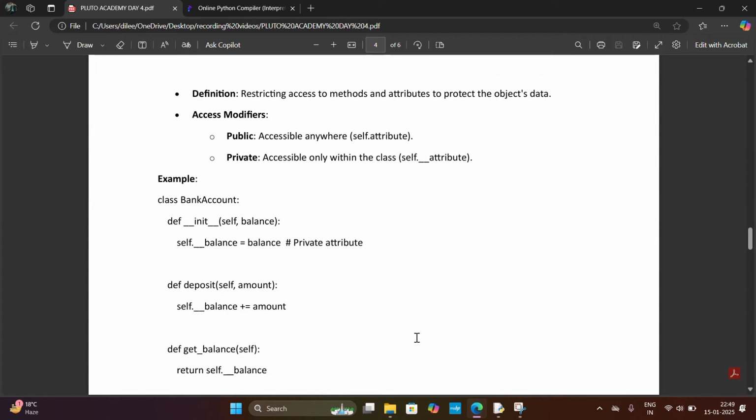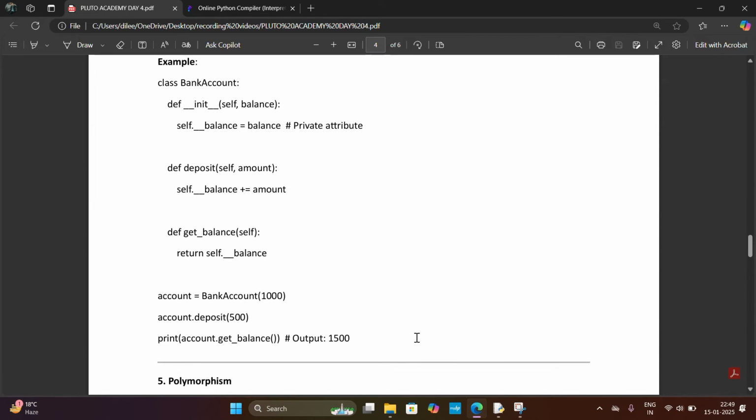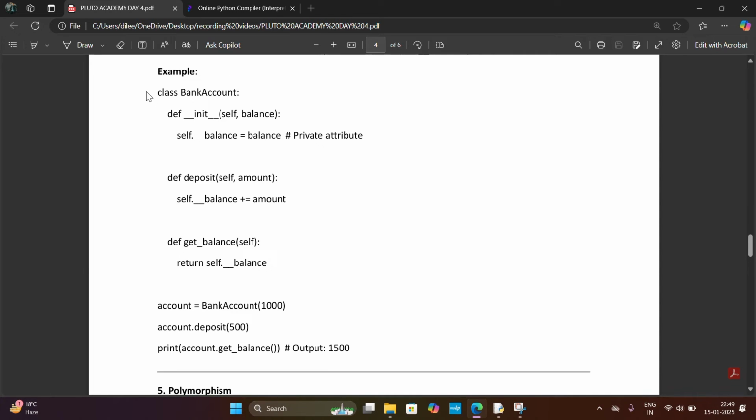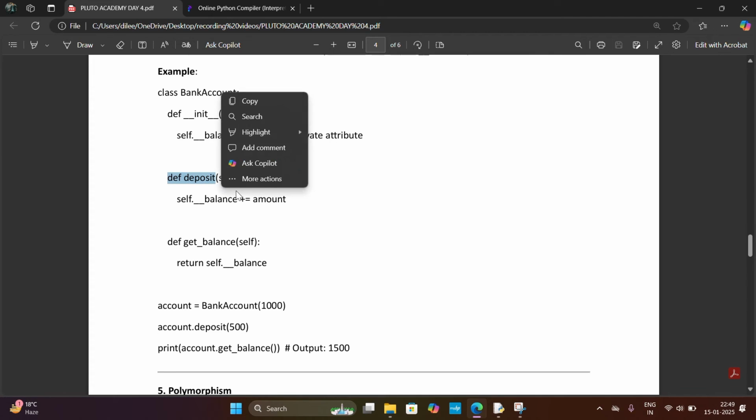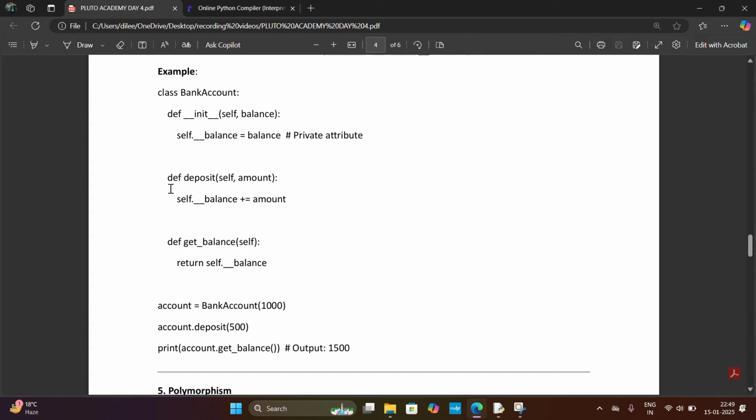For encapsulation, we can see an example here, that is the bank account example. See here. First of all, I am creating a class BankAccount, and then I am creating a constructor, with self and balance. First of all, I am giving self variables, that is balance. This is a private attribute. You can see here this one. In this line, you can understand this is a private attribute. And then I am using the function deposit, with self and amount, and I am adding the amount to the balance.